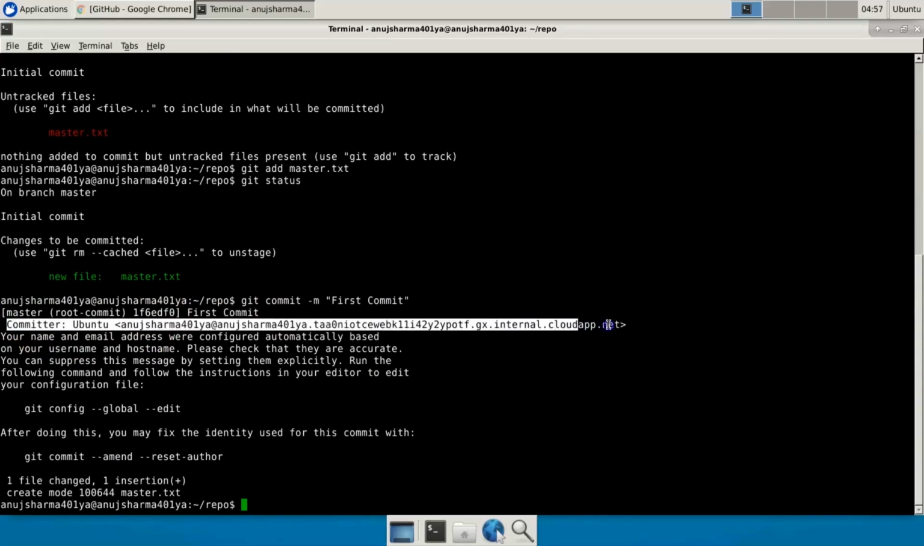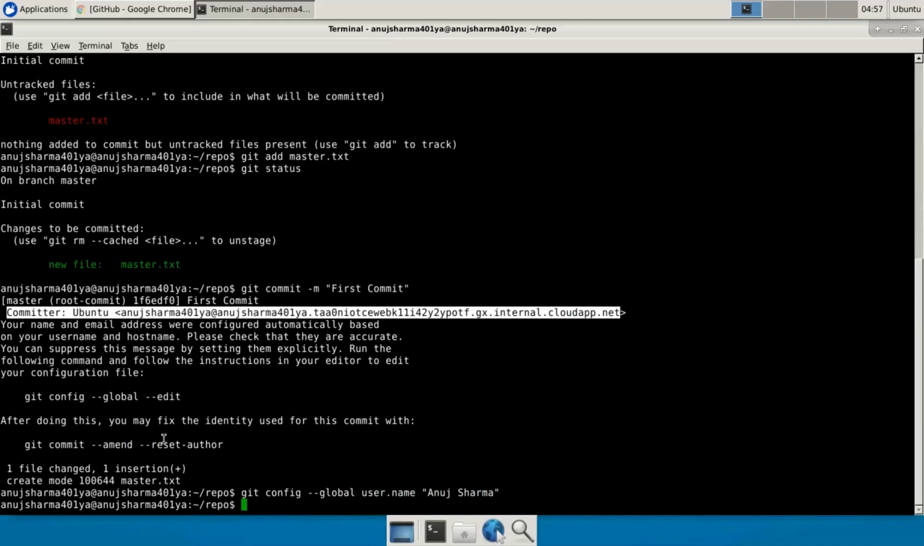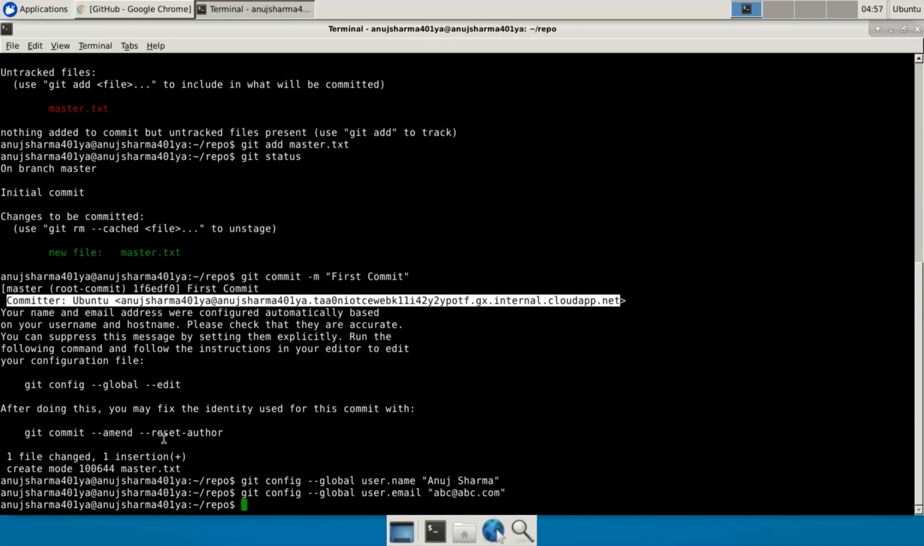So if I want to perform that modification and change my author details, I can run the git config command over here. Now with the git config command, I can go for global. I can say user.name. I can have my name, and some dummy ID I can provide here.